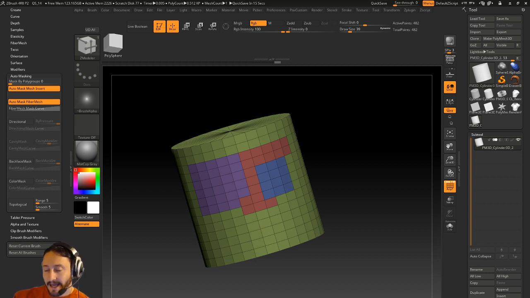If your high poly has poly paint on it, it'll ask you, hey, do you want to project your poly paint too? Just hit yes, and then it should project both of those back. So you're basically transferring your vertex color from your high res to your low res ZRemesh as you subdivide.